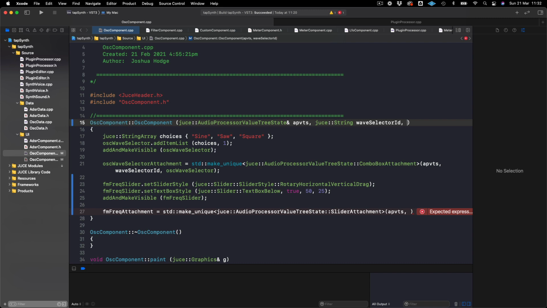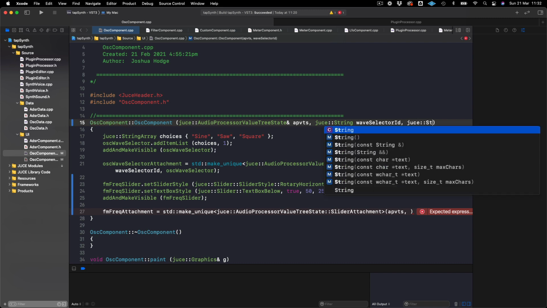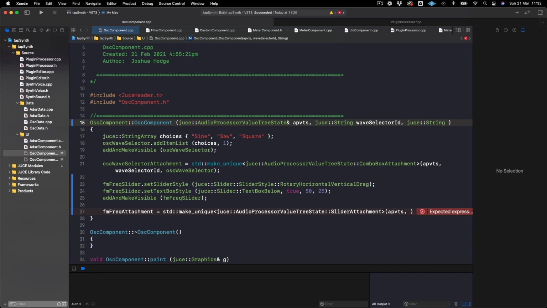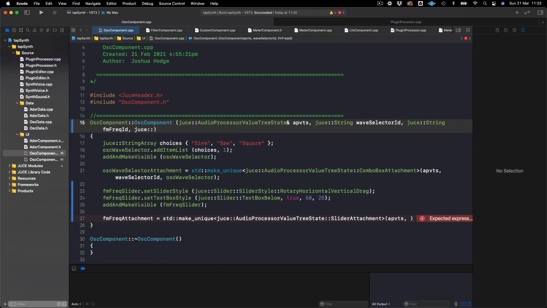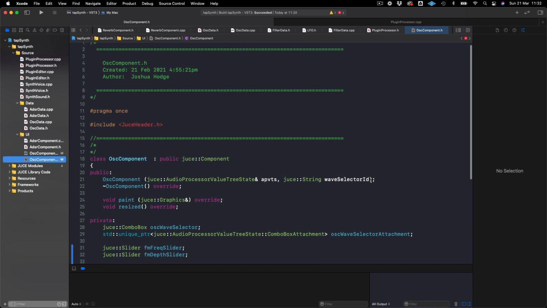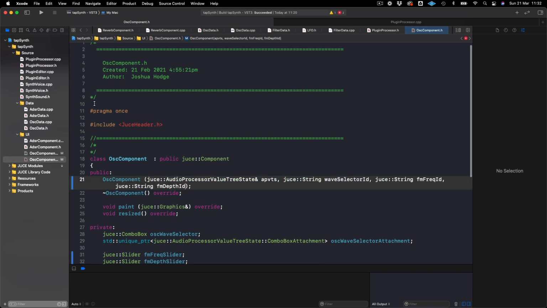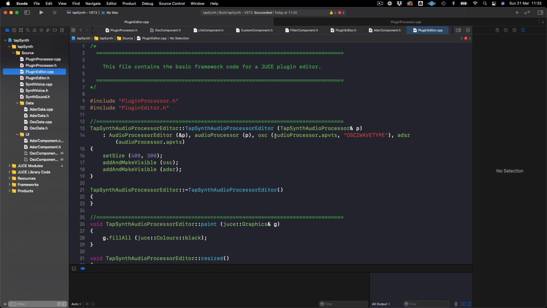So what I will do is I will make another string here, which will be our FM frequency ID. And while I'm here, I will do the depth ID as well, because we're going to need that a little bit later. And then we will need to just update our constructor in our header file like so. And then we are actually creating this in our plugin editor, which means that we need to go to our editor and update that as well.